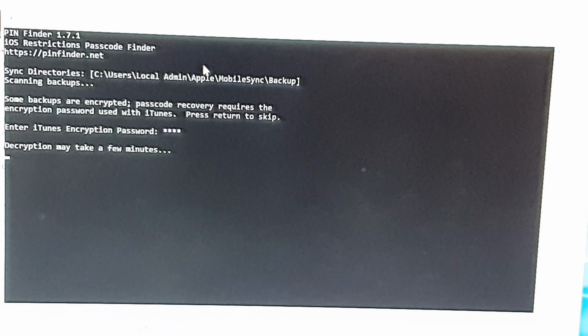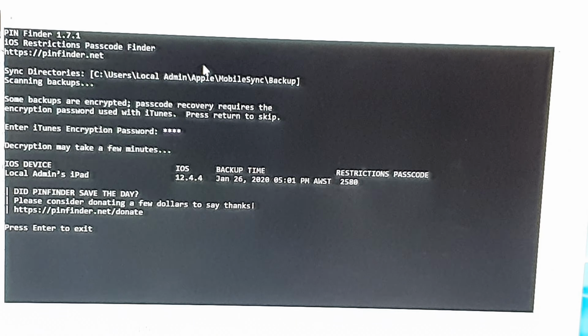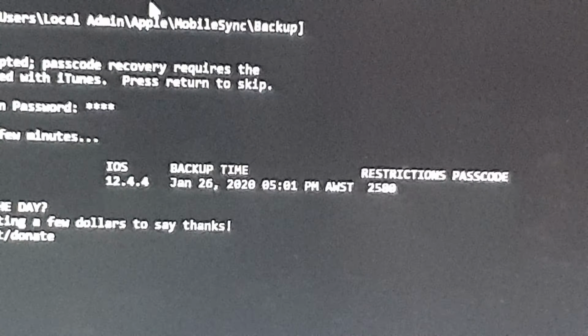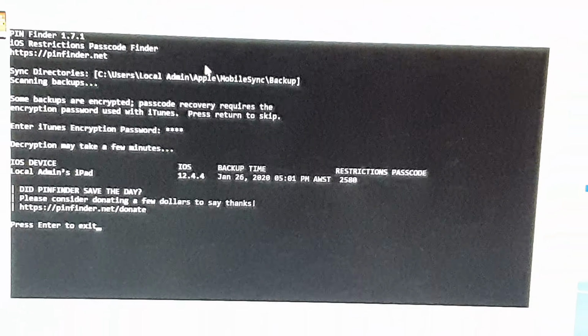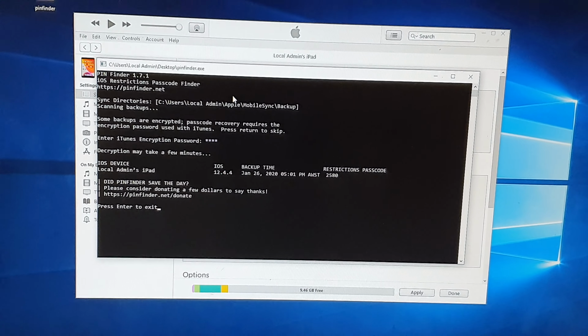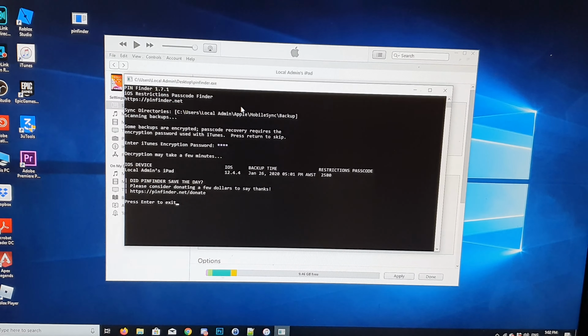Now again, decryption can take a bit of time depending on the size of your backup, and because I have a very small backup, you can see it doesn't take long. Okay, over here you can see the restriction code now appears as 2580. So on my iPad, now I'm going to try to use that code.